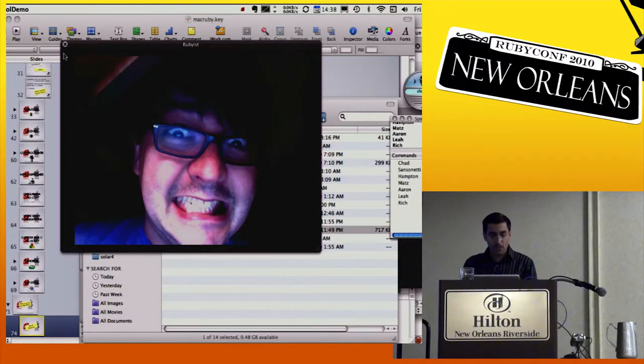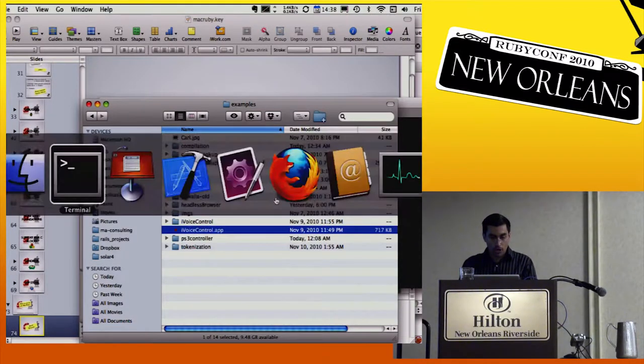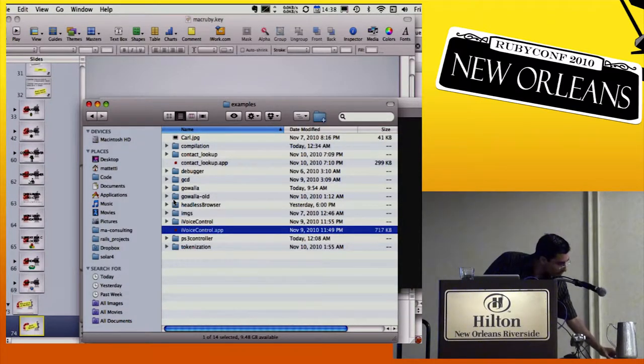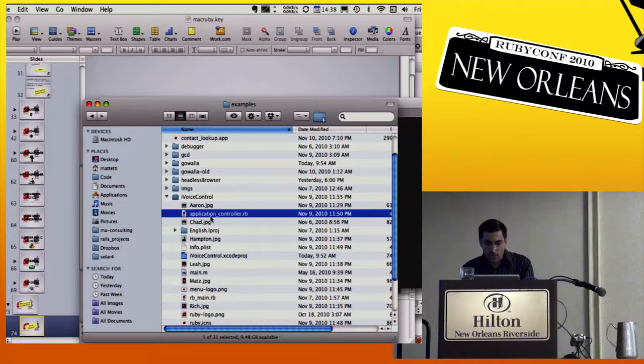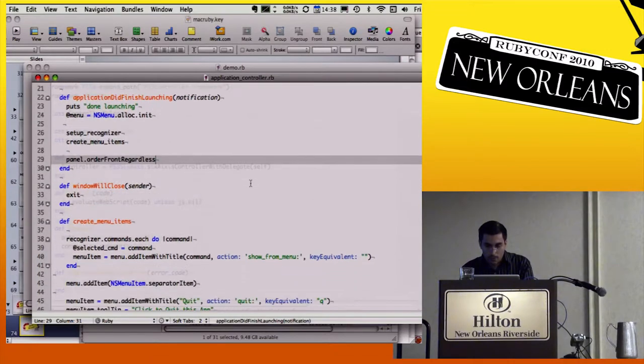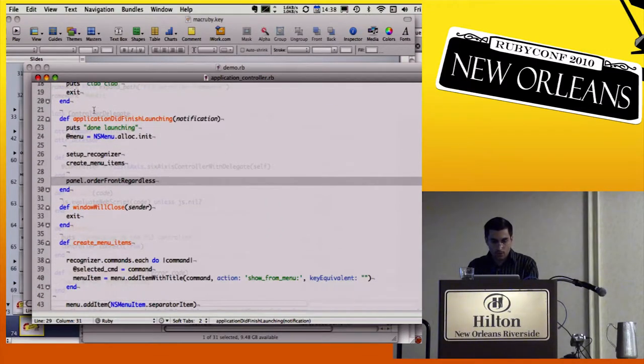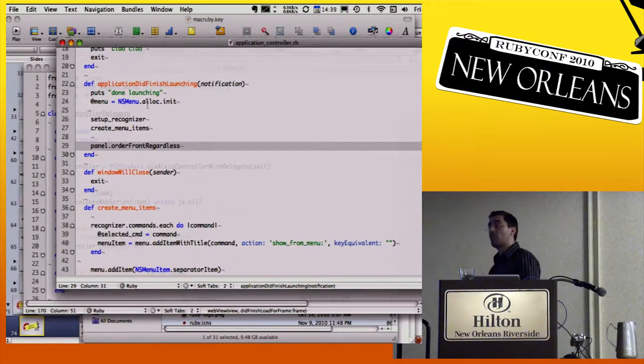So for this application, just to show you how hard it was, let me open the source code. Do I actually have time to show you the source code? Yeah, all right, I'll show you. It will be available online. So let me open this file. This is to create a menu, it doesn't really matter. The way Cocoa works is you have these callbacks. When things happen, it will call the method if it's defined.